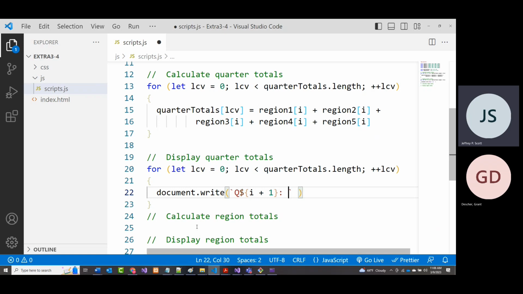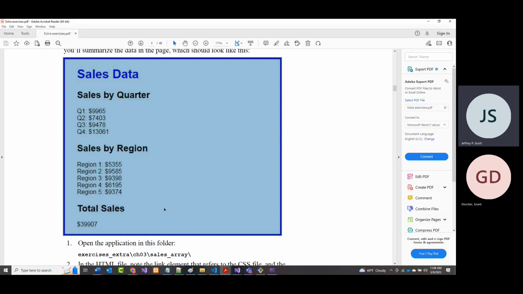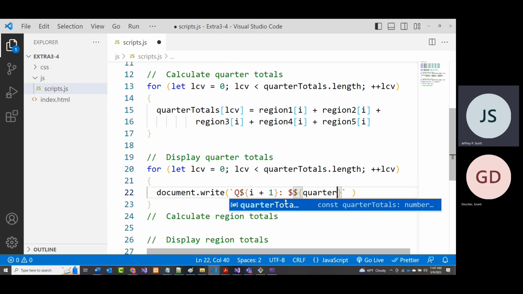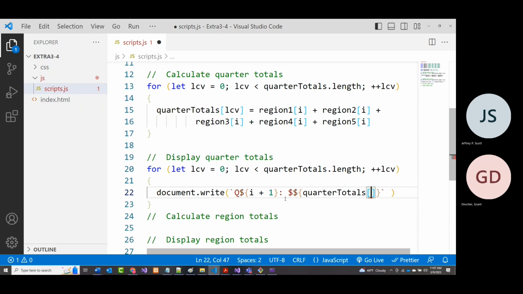So right now, what that's going to print out from what we have here is just Q1 colon space, Q2 colon space, Q3 colon space, Q4 colon space. Well, we want more than that. All right, so what do we want next? Well, we want the amount, but we want it with a $. So we have to add the $, so put in 2 of them. The second $ sign is for that template literal. And we call that quarterTotals[i]. Like that.